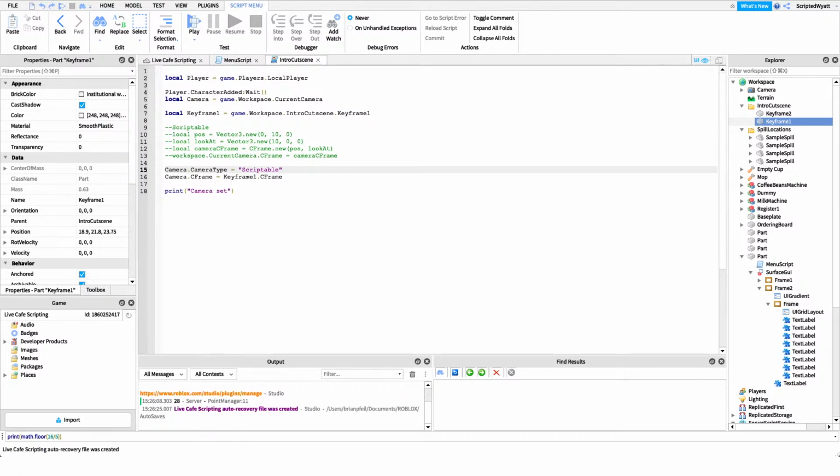Basic camera cutscene. So they are setting. They say they don't do it like me. They say it like this. Scriptable. And then they set the C frame equals target C frame. What am I doing wrong? I gotta be doing something wrong. Anyone have any ideas?